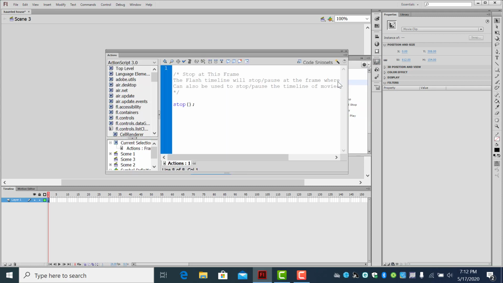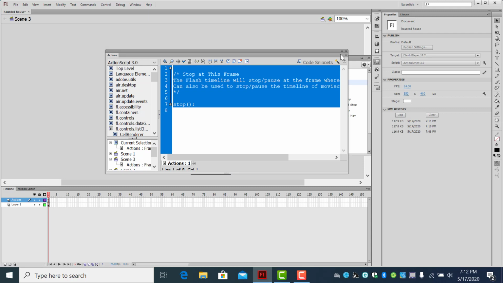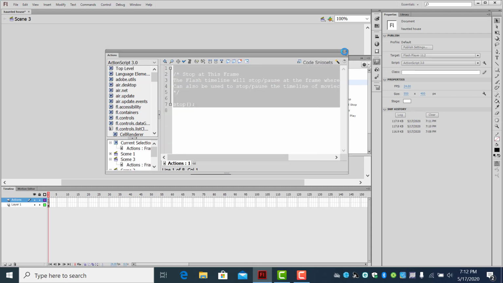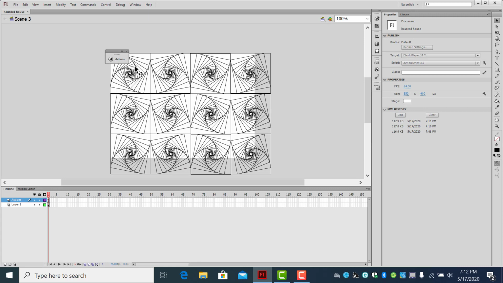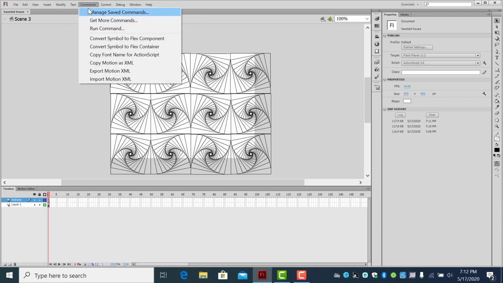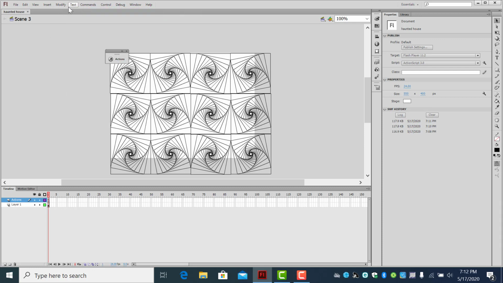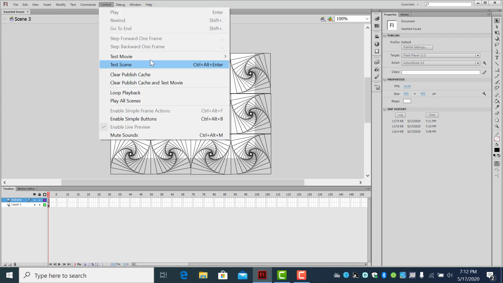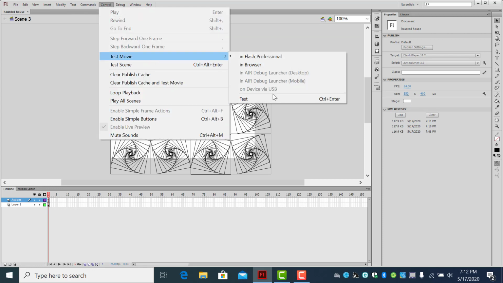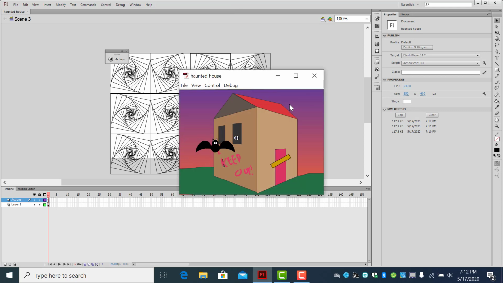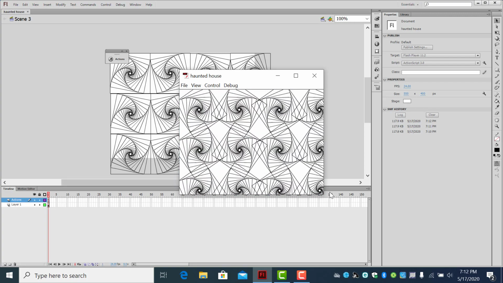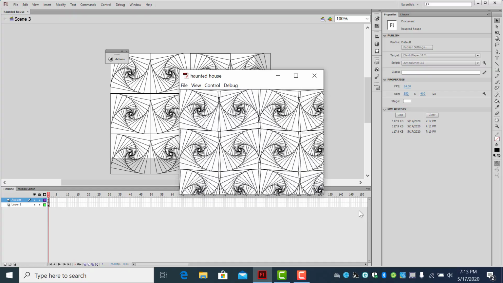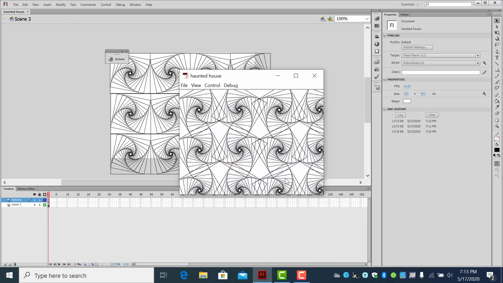So let's tell it to stop at this frame. Then we'll play this one, test it out. Control, test movie. Control Enter is the shortcut. That's how I was hitting. Okay, so it plays. Now we are stuck in this illusion.